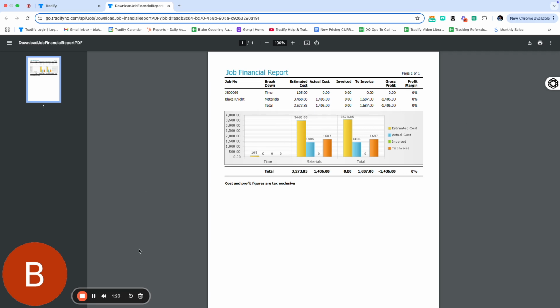Cool. So that is how quote sections copy over to tasks and you can cost track to tasks.